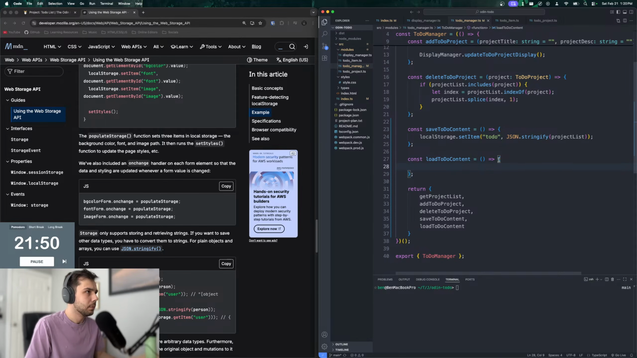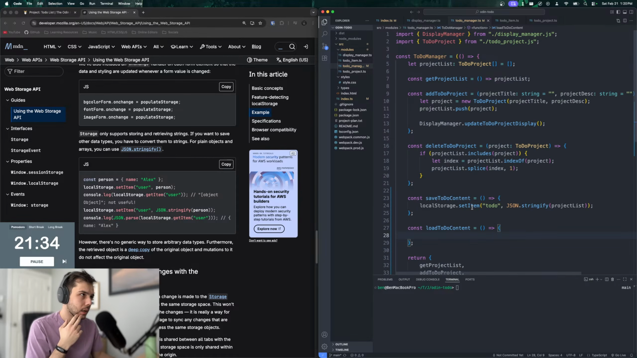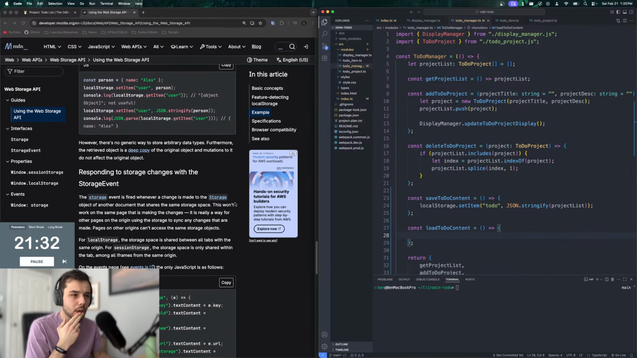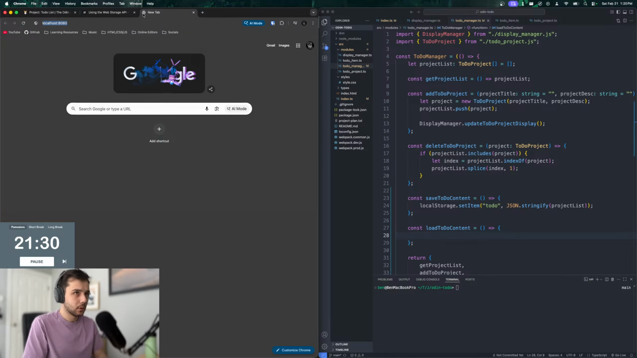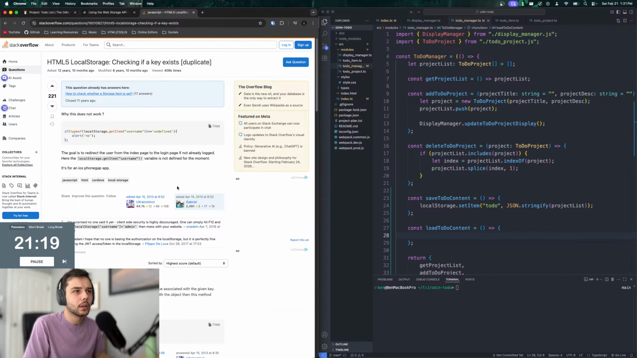So the saving should be pretty easy, and then we just have to, so we save it. And then we have to check whether there's content within, so when we load the content, we need to check if content exists, and then if it does exist, we load it into the project list, right? Local storage, check if content exists, maybe, or something. Check if a key exists. Yeah, okay.